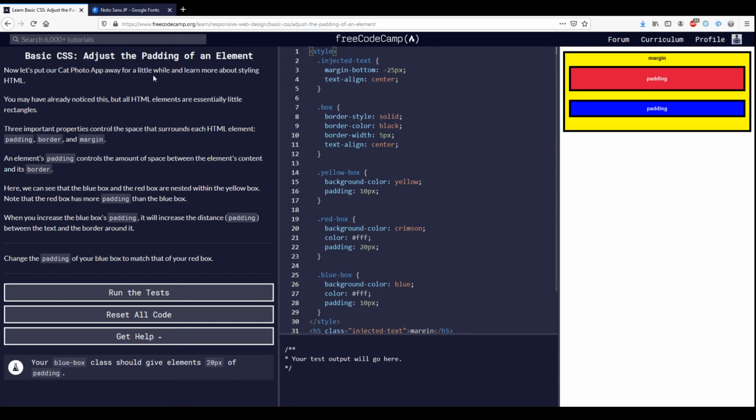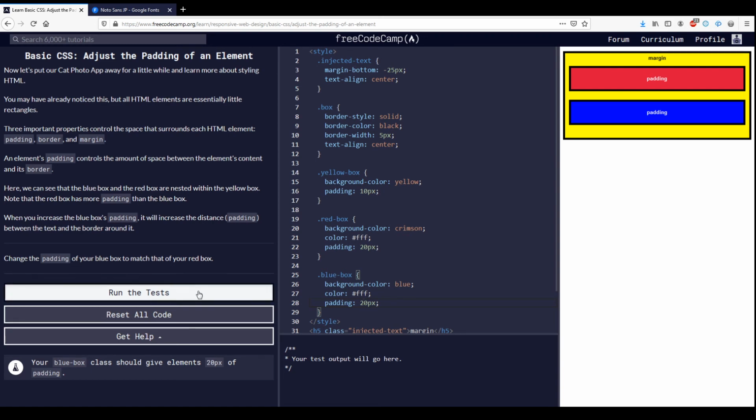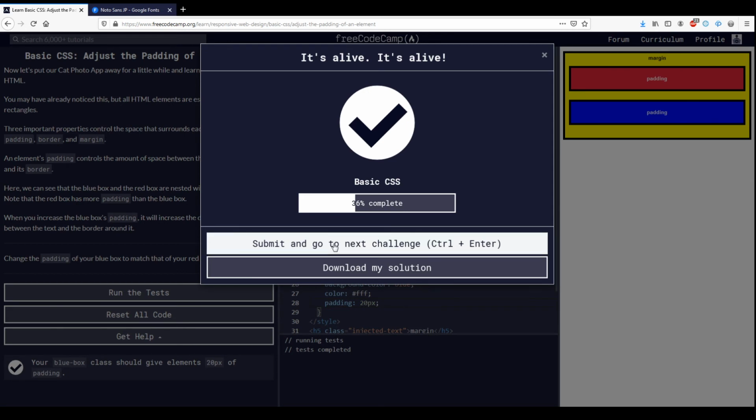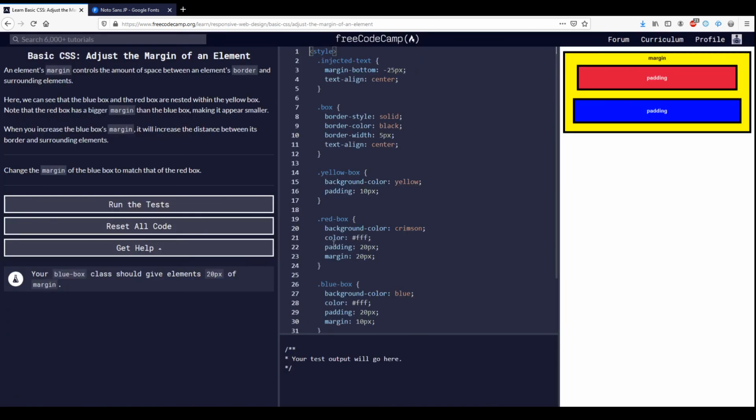Adjust the padding. Okay. So change the padding of your blue box to match your red box. So blue box has a padding of 10, red box has 20. We need to change that to 20. And it is equal to the red one. I will basically explain what is margin, padding, and all of this DOM structure with HTML, CSS in later tutorials.